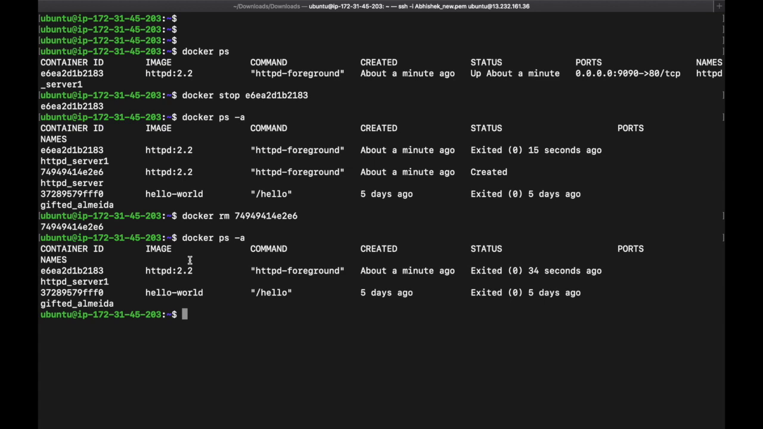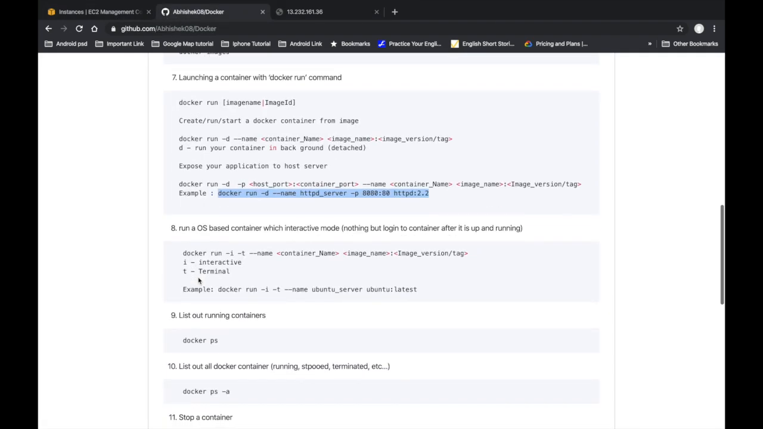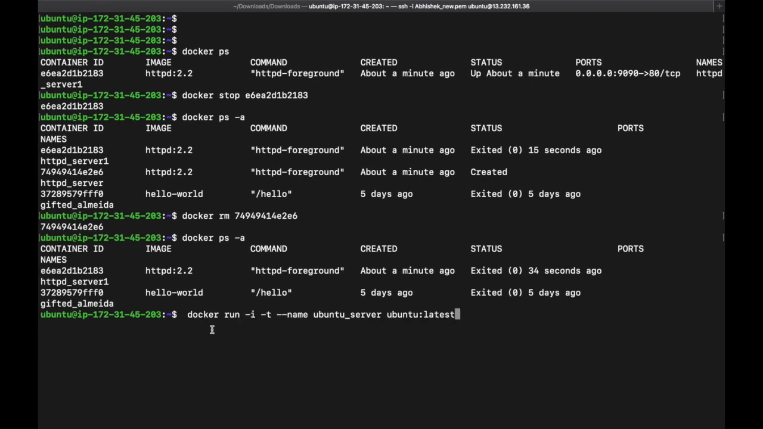So the next command is, suppose you are using an Ubuntu machine and you want to perform some operation on that Ubuntu server. For that we have to use interactive mode. So let's copy this command and we will understand it in the terminal. The command is docker run -i, which is interactive mode, and -t is for the terminal, and the name of the server container is ubuntu-server, and we are taking the image ubuntu. So let's execute this command.